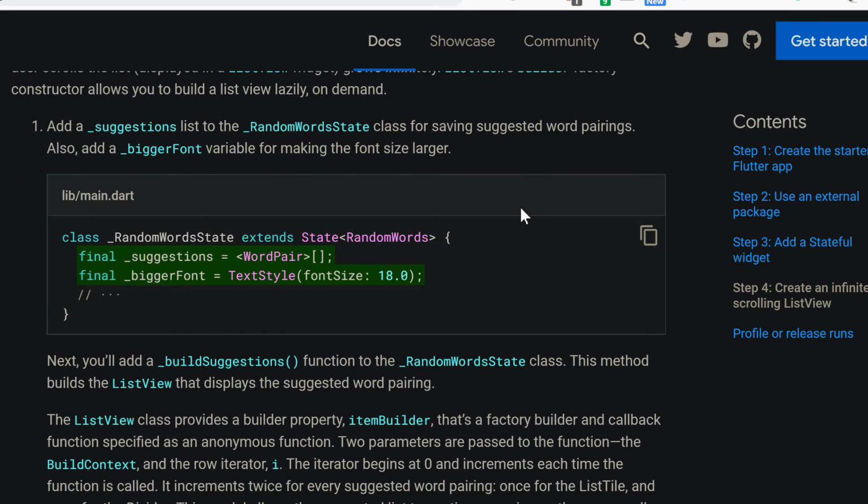Add a suggestions list to the random words state class for saving suggested word pairings. Also add a bigger font variable to make the font size larger. They're going to get rid of my cute little text style. Okay. So grab that, put that into the state object.